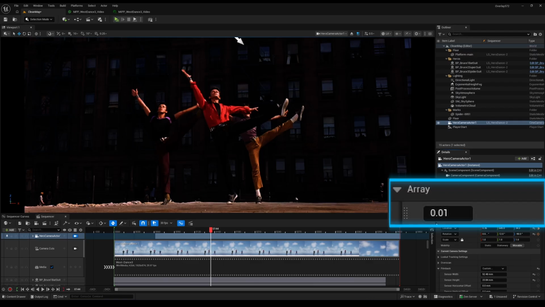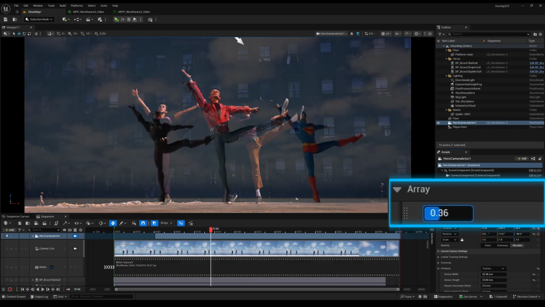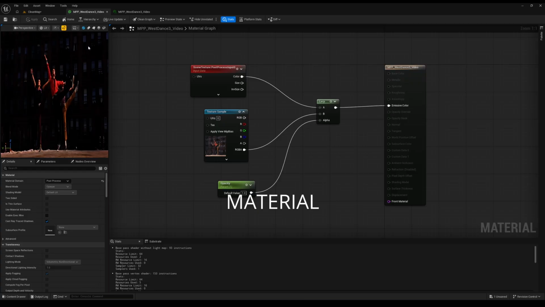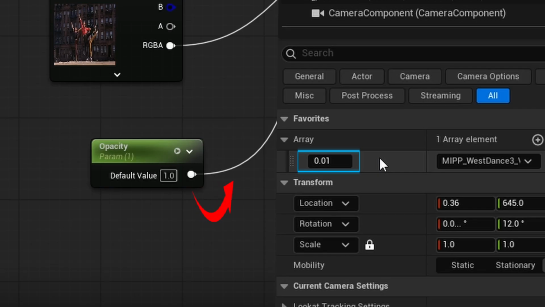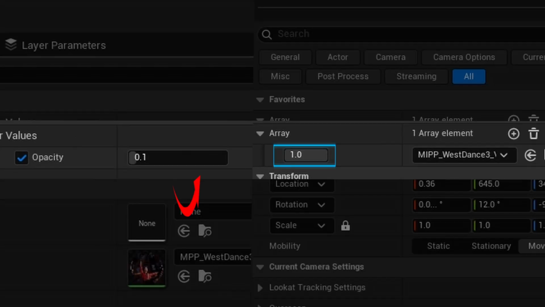Now, when I increase the overlay array numbers, the opacity decreases. We go all the way to 1 and it's almost see-through. So, whatever we define under material opacity default value will be the lower end of the overlay array slider. And what we define under material instance will be the higher end of the overlay array slider. And that's how opacity works on the overlay video.